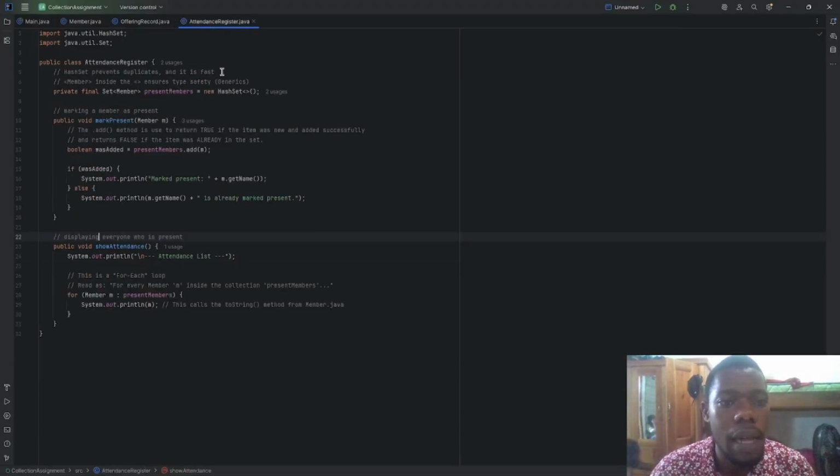We'll go to the attendance register class. We import our Java utility Set and HashSet. We'll be using HashSet specifically for this. We'll create our public class AttendanceRegister, then a private final Set<Member> presentMembers assigned to new HashSet. So to mark a member present, we'll create a public void markPresent(Member m).